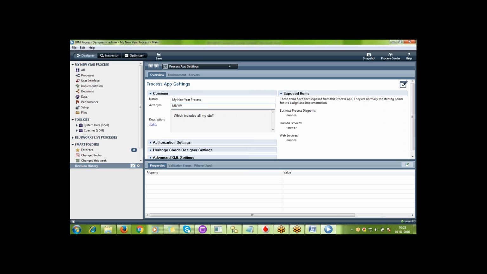Whatever BPDs I develop internally, whatever human services I have, and the web services, if they are exposed, I can see them here. Some human services are exposed as URLs or as startable services. So you can see exposed BPDs, exposed human services, web services, everything from here. All the exposed items you can see here.